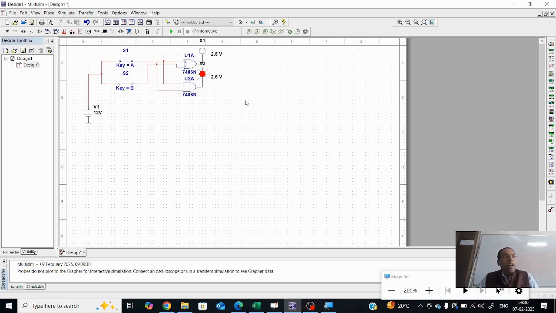Now let us come to the second circuit, which is the multiplexer circuit. So here in this circuit, I will do some changes and make the circuit for the multiplexer. For a multiplexer, we require one selection line and two inputs.